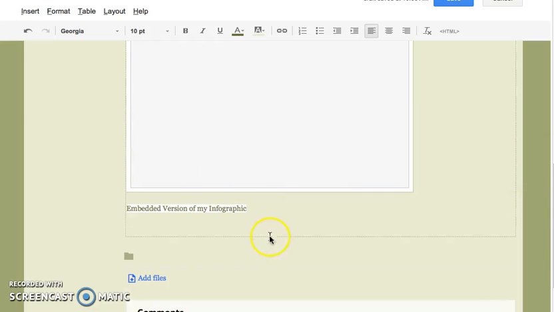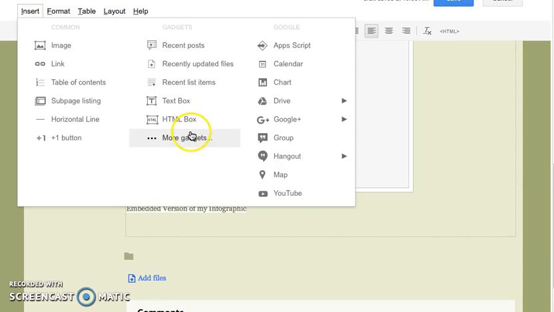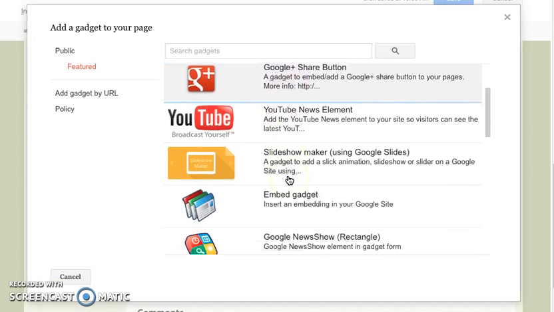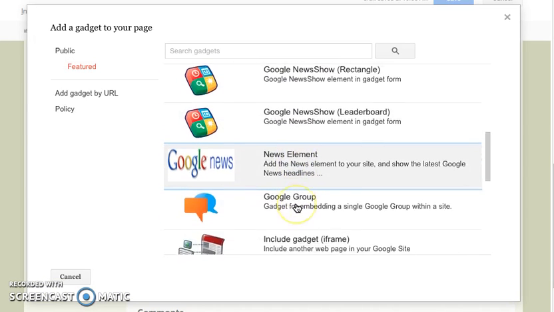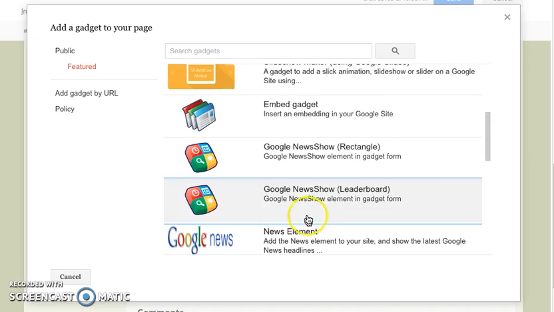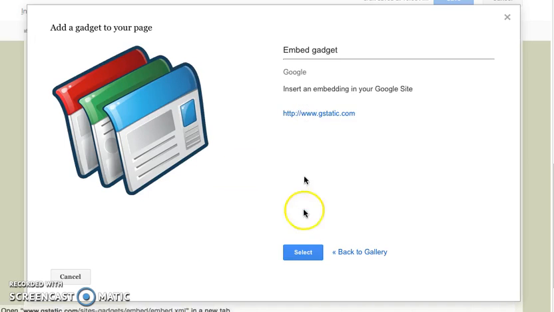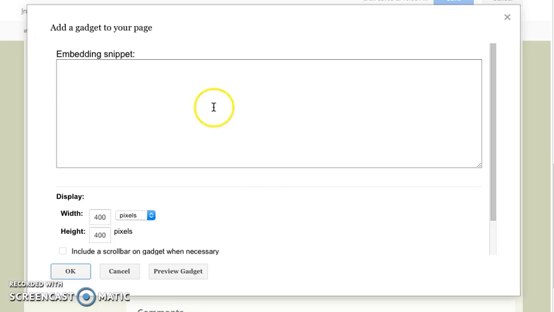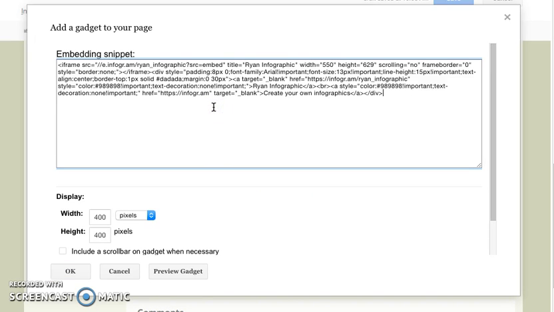Now I'll go back to my Google site, go to Insert, and again I'm going to go to the Gadgets column, go to More Gadgets. This time, instead of getting the Include Gadget, I want to get the Embed Gadget. Choose Select, and I'm going to paste that code in. One thing I always look for is the width and the height, the values for those. I can see here that my width is 550 and my height is 629.